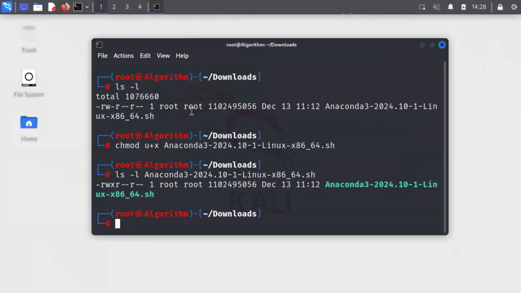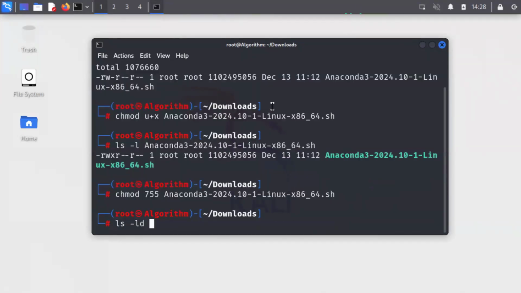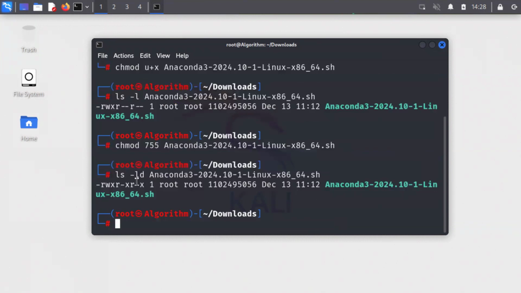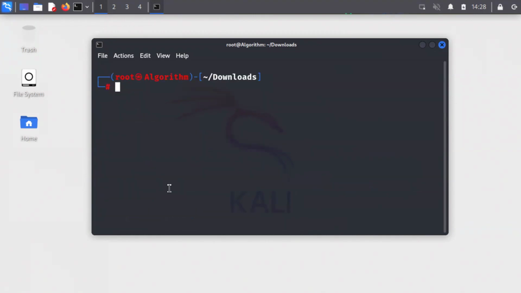If I wanted it for all of them, I could just do chmod 755 anaconda, and then this. Now ls -l anaconda, everybody, that is root and group of root, could execute it, as well as other people on this system that are not user root. So like Wahid could log in as well and just run this one. At this time, we made it executable.